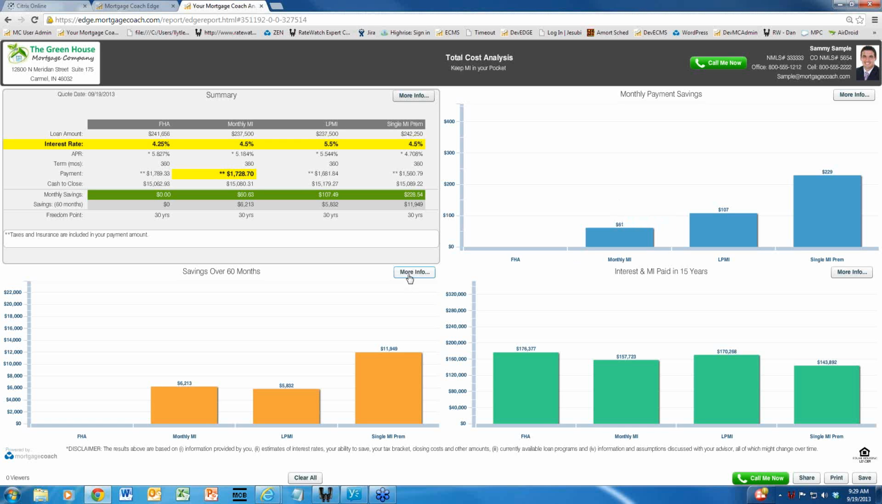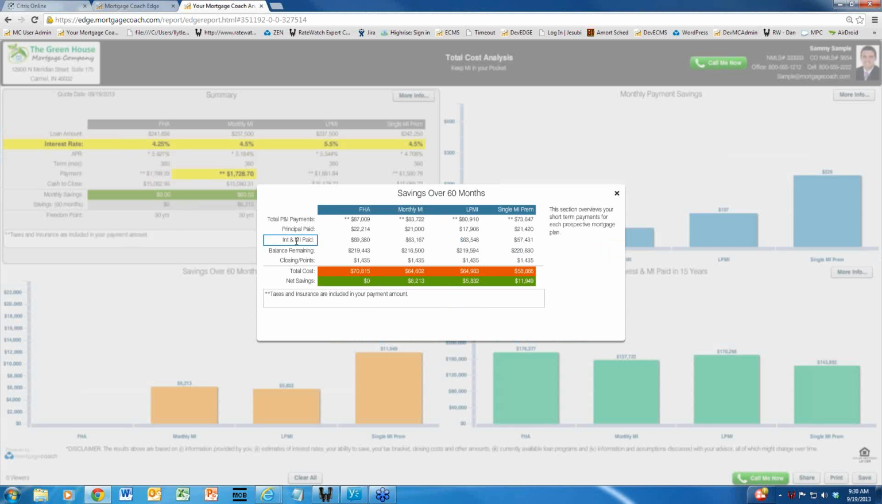Now let's go into the short-term savings over the 60-month period. This, to be able to show you what it is, a lot of people will take, like say 229, times it by 60 and expect this to be that same number. And it's not. What we're doing here is showing the cost over time. So if we click on the More Info button, what we do is we're taking the interest and mortgage insurance.